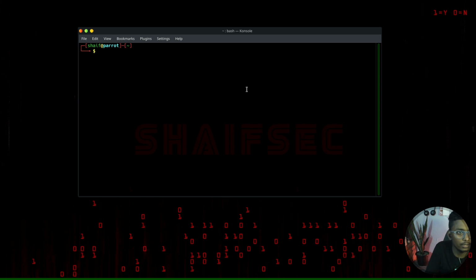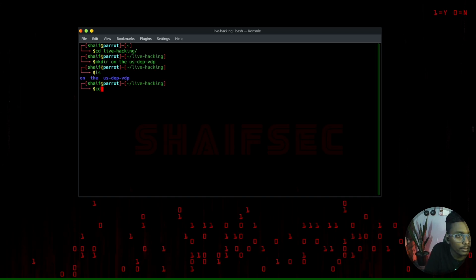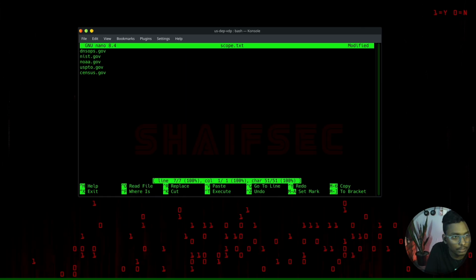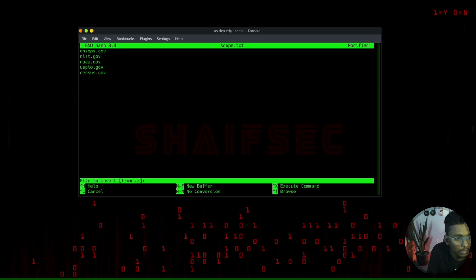Go to the terminal and make a directory with the name US Department VDB. I will go into US Department, and here we should save all the top domains. So we should make a file named scope.txt using nano and press enter. Save all the top domains. Save the file and enter.